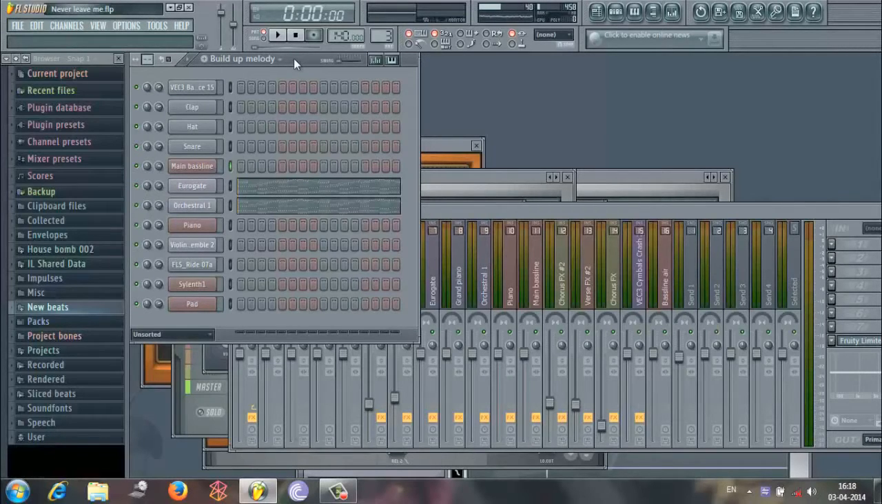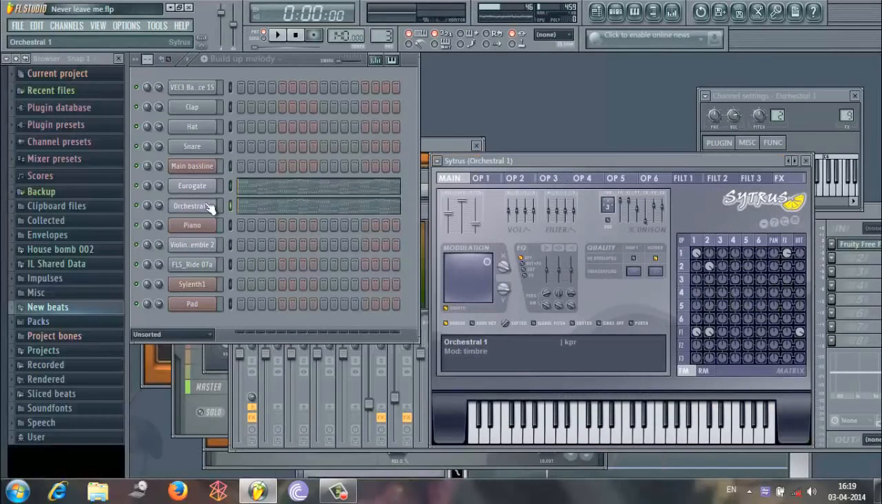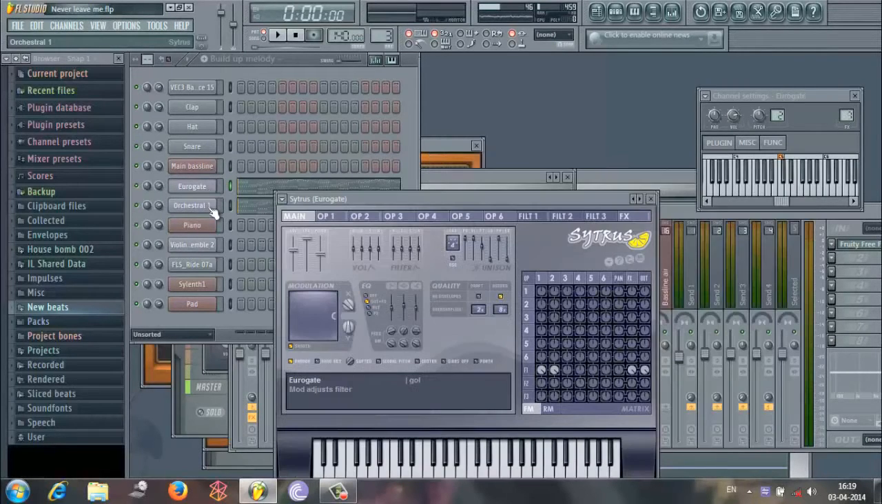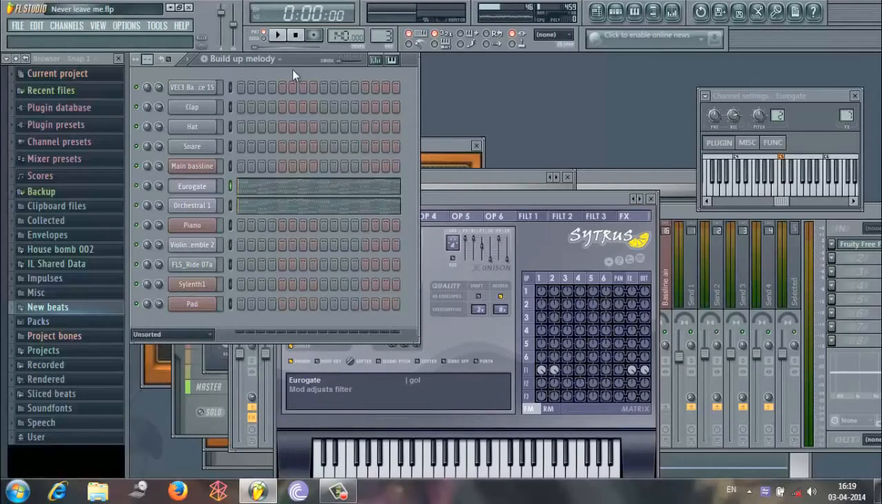The next thing is the build-up. That is, after a drop, when the energy level is low and you have to go to the melody again. For this I used the Citrus, and I've just copy pasted the main melody, and it sounds like this.